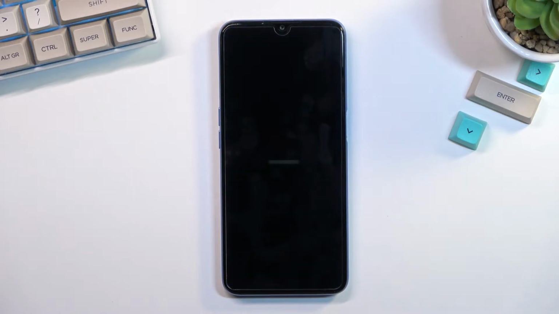Now this will begin the process, which will most likely take up to like 3 to 5 minutes. So just be patient. Once it's finished, we should be greeted with the Android setup screen. So I'll be back once that is visible.